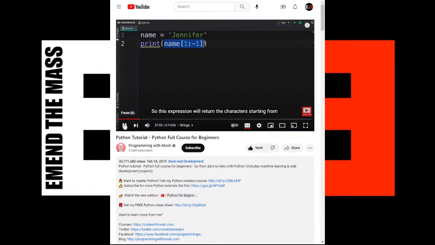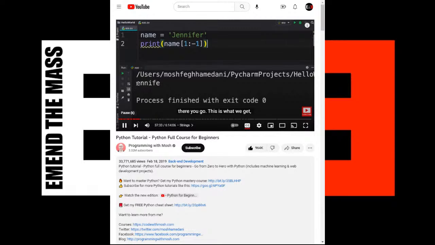So this expression will return the characters starting from index 1, which is the second character, all the way to the first character from the end, but excluding the character at this index. In this case, the first character from the end is R, so R will be excluded. In other words, we're going to see all the characters starting from E all the way to the second E. Let's take a look. So I'm going to run this program. There you go. This is what we get. And I hope you guessed it right. Okay, I sure didn't.